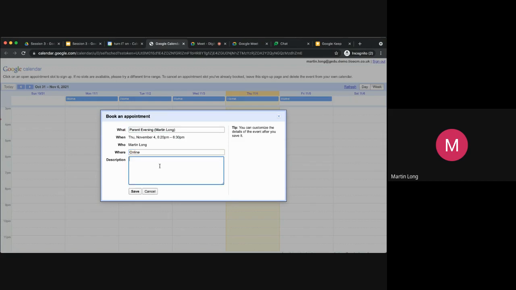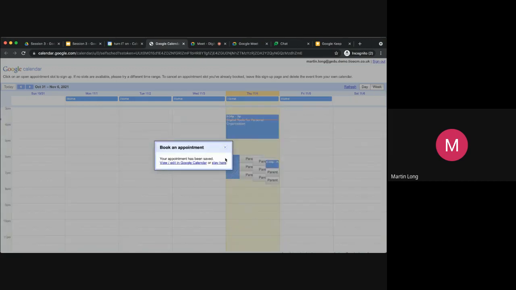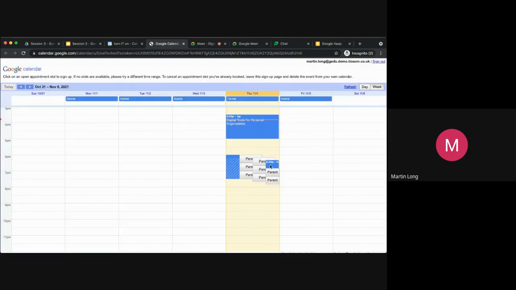And a description is going to be my meeting about John Smith, who's their child, and I'm going to save that. And then all of a sudden in there, I know that that slot's taken, and I can meet with that parent in their ring fence slot. So there's lots of different ways of using calendars, and that would spawn a Meet.